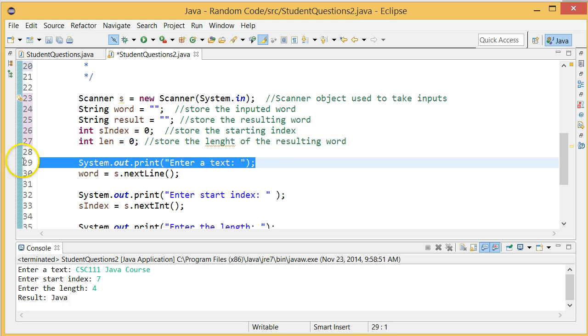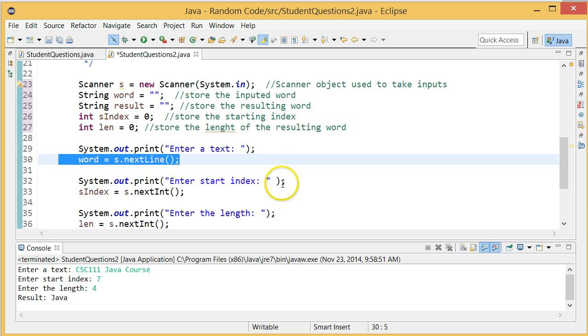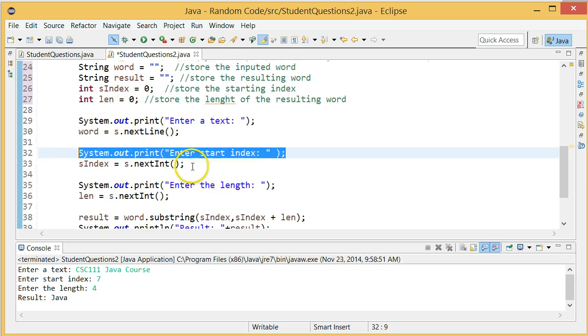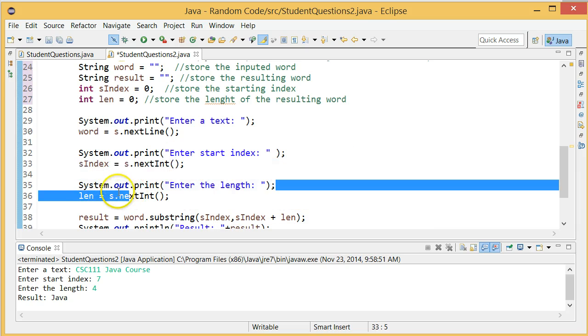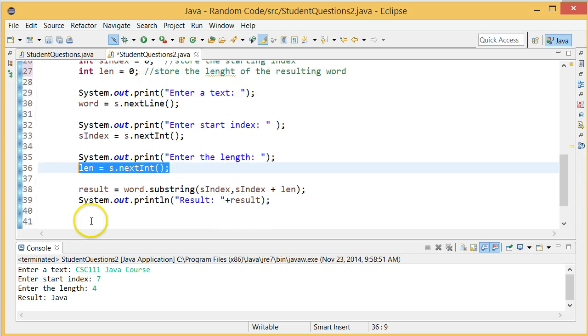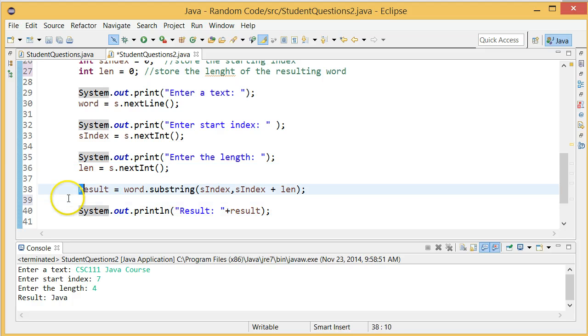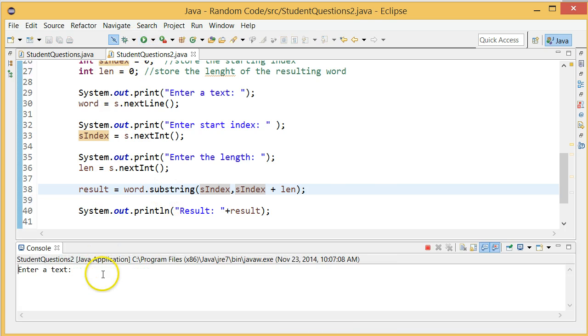So there's our prompt, enter text. There's our input. There's our prompt, enter starting index. There's our input line using the scanner method nextInt. There's our prompt. There's our input. And to calculate the result, we say result is equal to word.substring, you go from the starting index to the starting index plus the length, and that will spit out the resulting value, which in this case is Java. So if I run this, I enter CSC 111 Java course, 7, and for the length 4, I get Java.